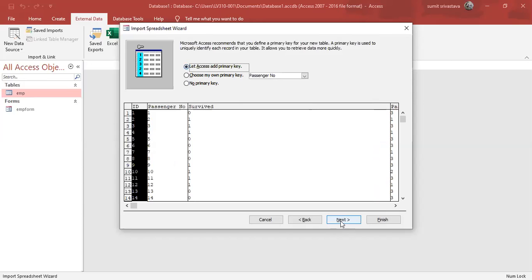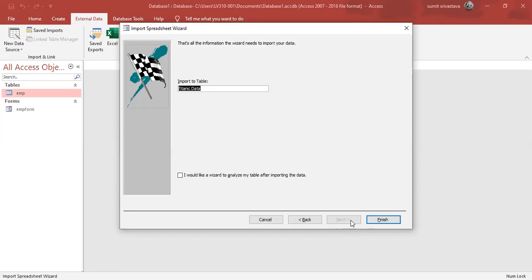If you are sure about your data, then you can choose any column that is available in your Excel sheet. But I'm not choosing it; I'm choosing only the default primary key. Now I click Next. Now it is asking for the name of the table. I'm giving the default name, Titanic Data, which is the name of the sheet I have in the Excel. Or you can give a new name if you want. Now I click Finish.